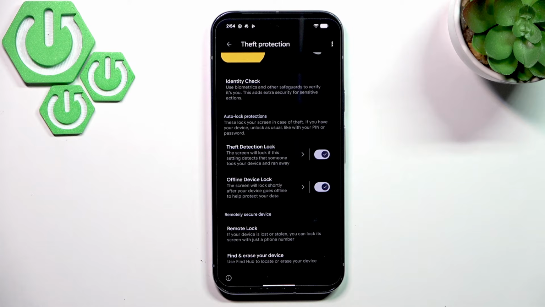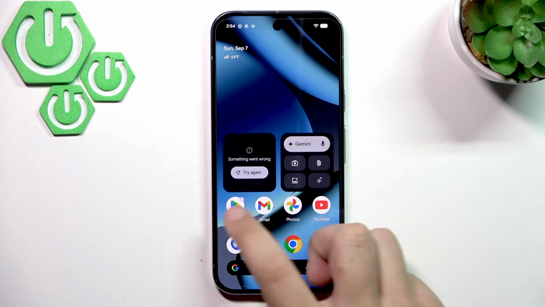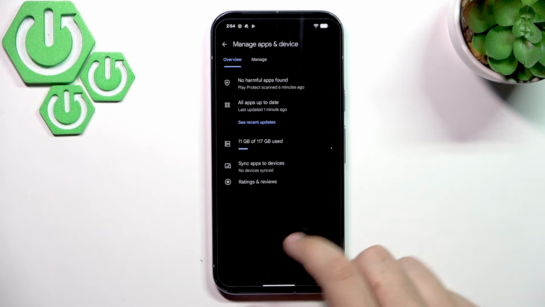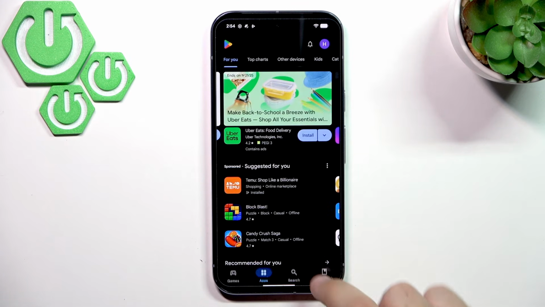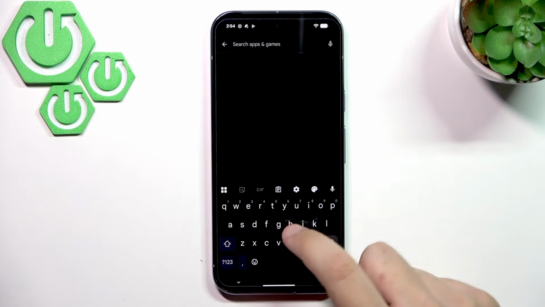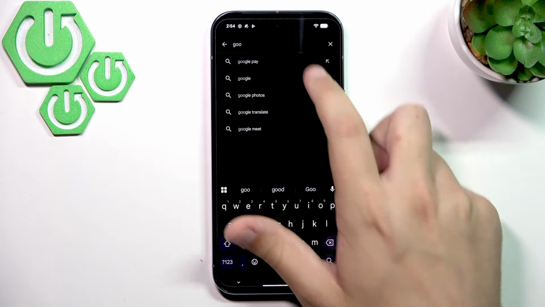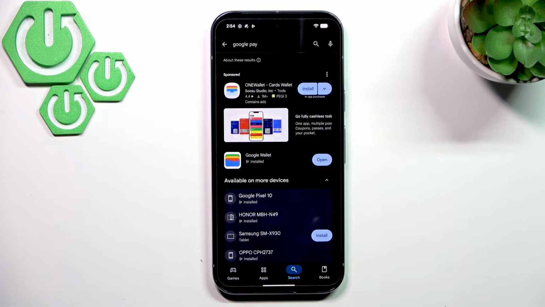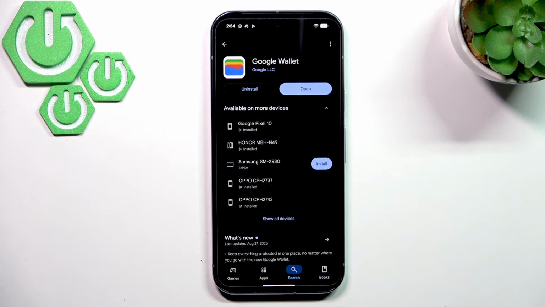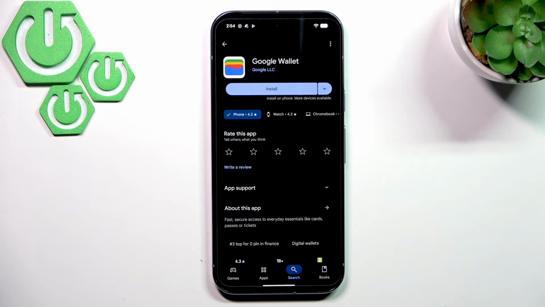Now, after that, what you guys can do is set up the Google Wallet. So let's go over to the Play Store. As you guys can see, the updates are finally done. And let's go to search and search for the Google Wallet or Google Pay. Here we have the Google Wallet. Sometimes it comes pre-installed and sometimes you have to install it. So I'll quickly show you guys how it works.